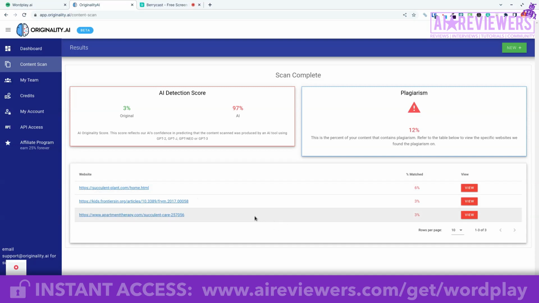In the lower portion of the screen, you see several links to websites where Originality AI picked up some plagiarism from. You can click on the view button and find the exact section from these websites that it picked up as a hit for plagiarism. So that'll tell you exactly what you need to edit in the original article to reduce this score down to 0. So that's it for this test of Wordplay's guided mode.